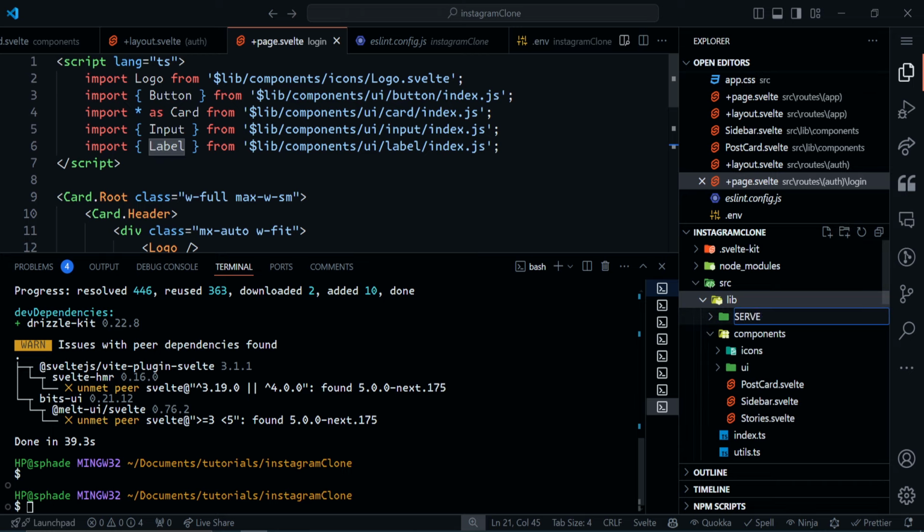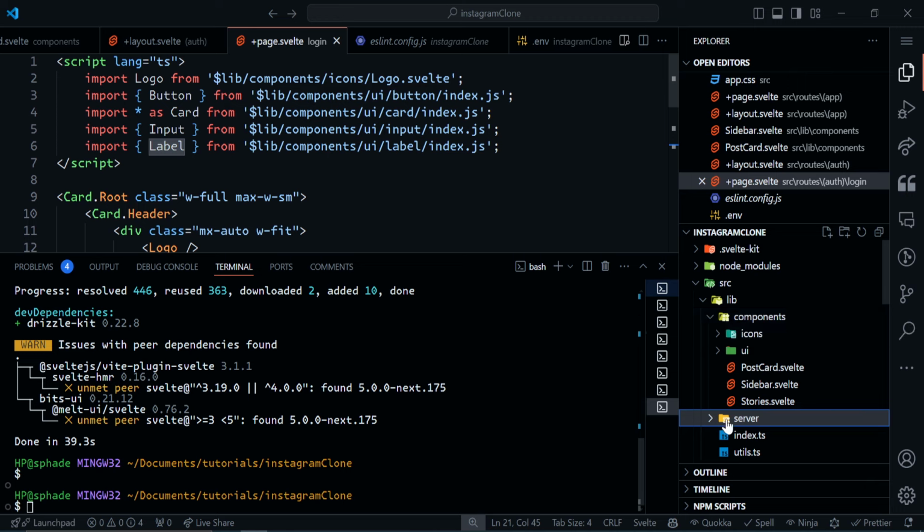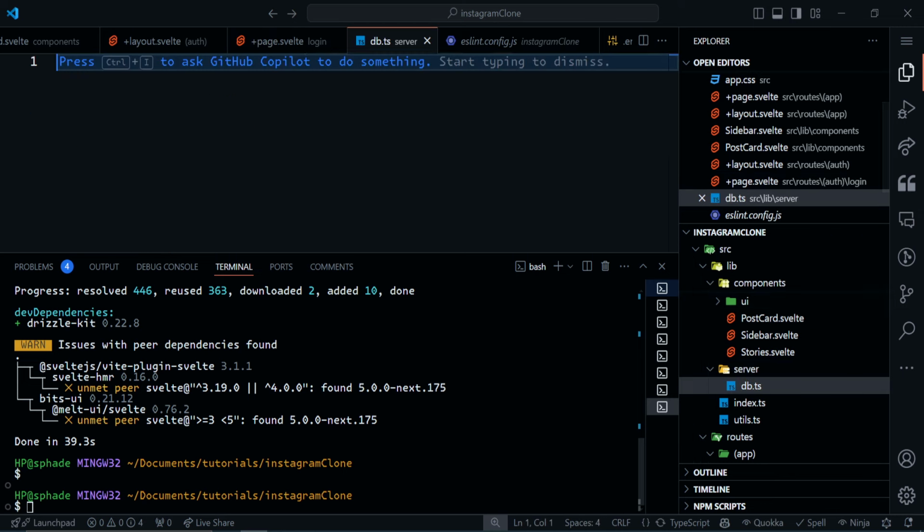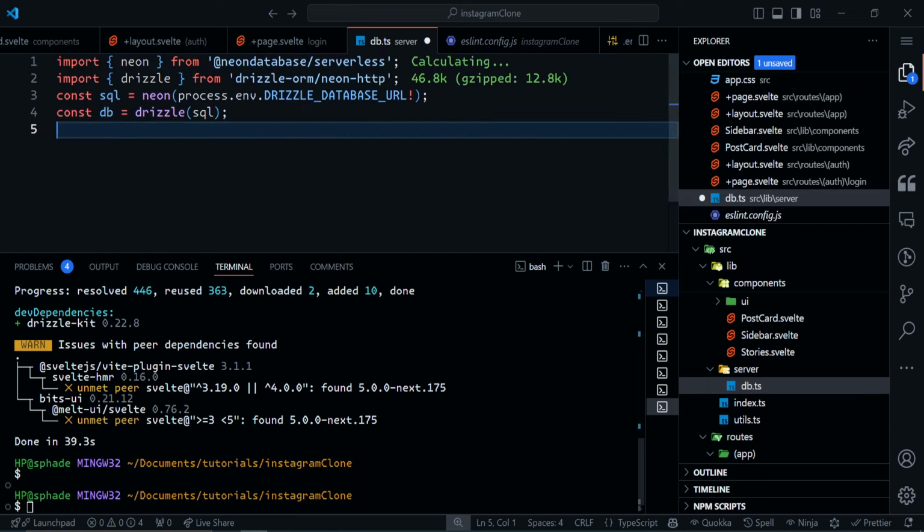Now, anything placed in the server folder will only run on the server. If by any chance you import something from the server folder to the client or the browser, it will throw an error for you. So SvelteKit tries to keep us safe. So in this server folder, we'll have a file called db.ts, and in here I'll just paste that code that we copied right here.